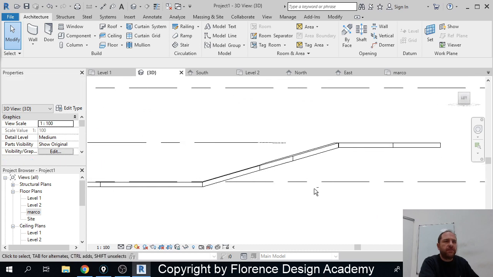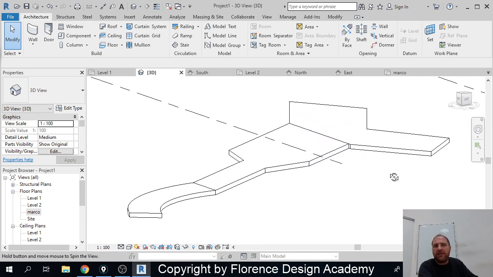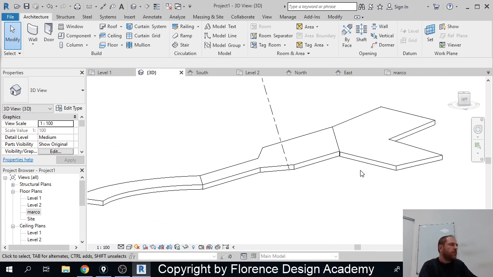Now I have the structure that starts at level 1, then goes up to level Marco, and then remains at level Marco. But why is this so interesting? This is interesting because we can use this information, the fact that we are using several floors, and also a sloped floor, in combination with that particular aspect of walls that we have seen a second ago, called attach top base.